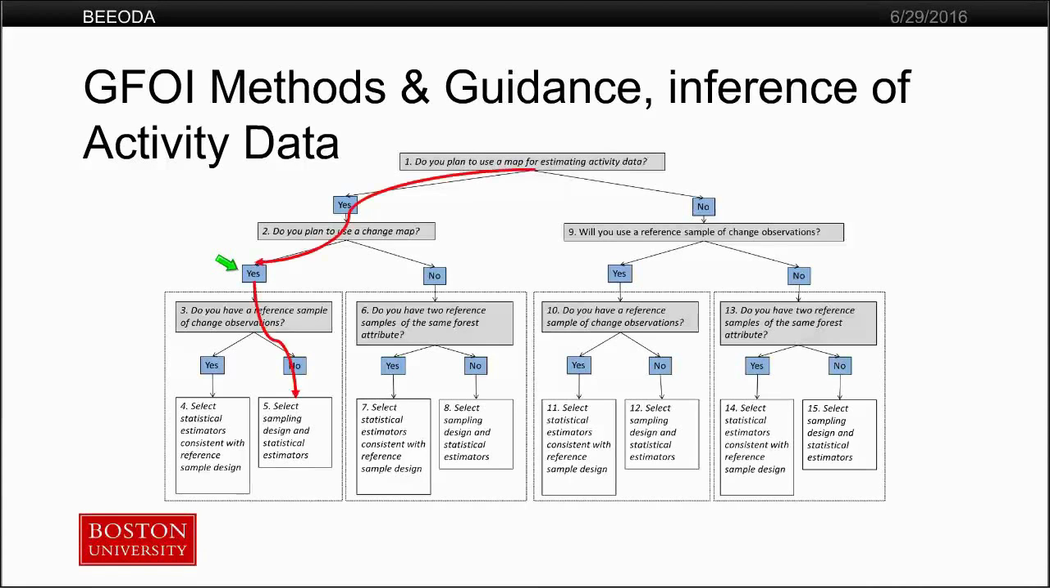So what I'm going to have to do is to select the sampling design and then select the statistical estimators for that sampling design. So this is the route that I'm going. And in the methods and guidance document, we then provide information for each of these decision points here to guide the users through the different decisions here. So what I'm going to illustrate now is this particular route here, shown by the red lines, or the red arrows.